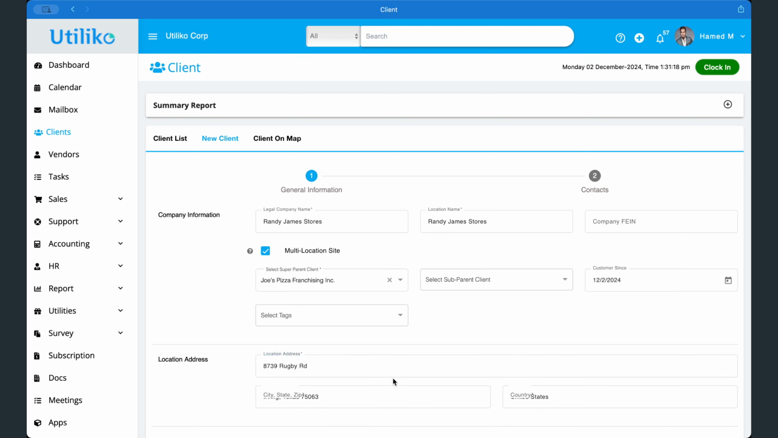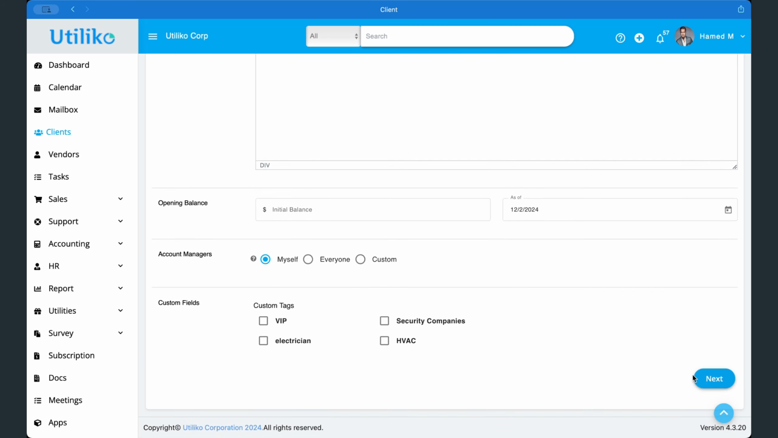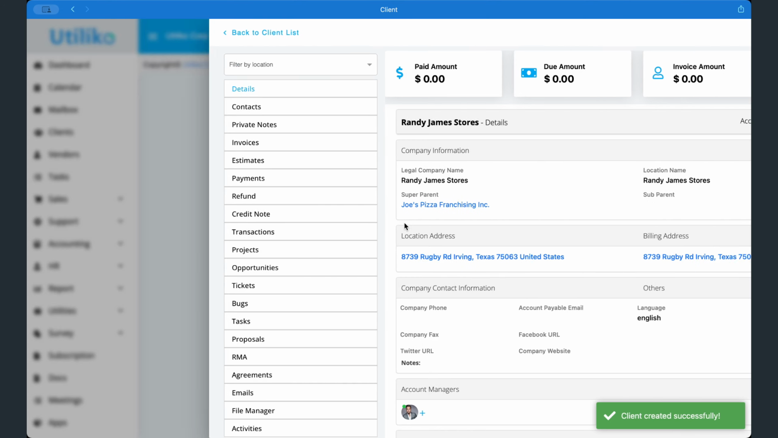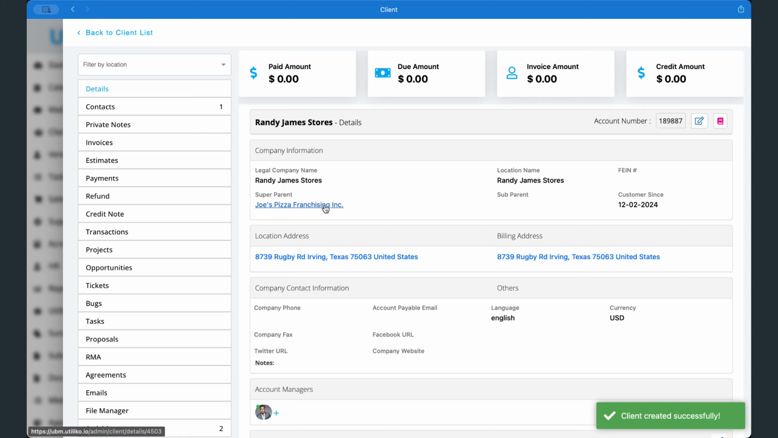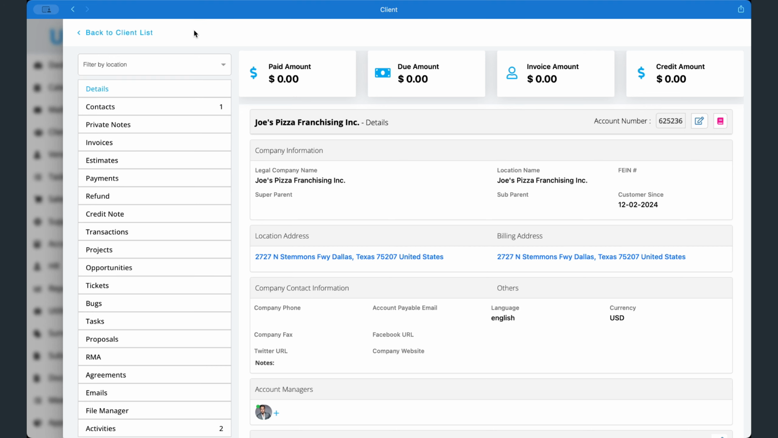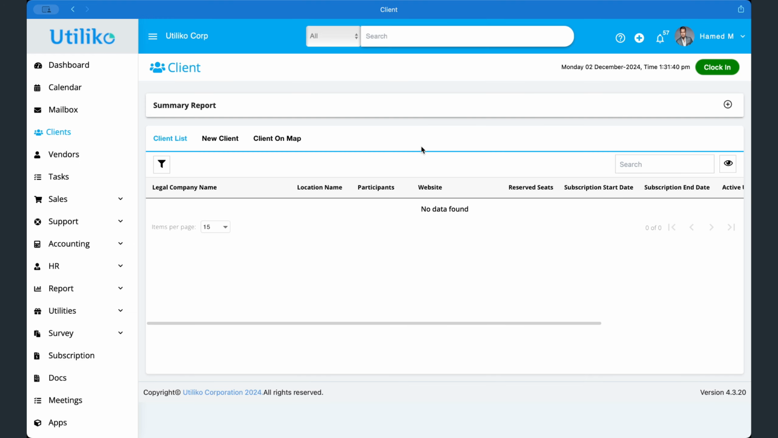We're going to go ahead and select an address. And in this case, this would be Randy James Stores. So we're going to go ahead and create the client. So now that we've created that, if we go to the Joe's group, we have 2 entities underneath that. And now we want to go ahead and add his locations.